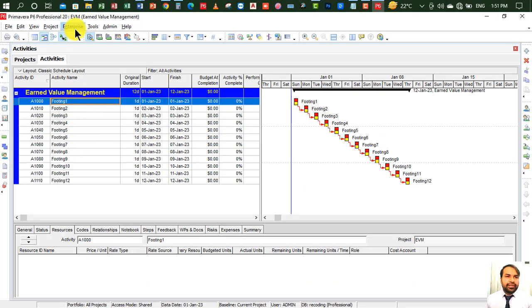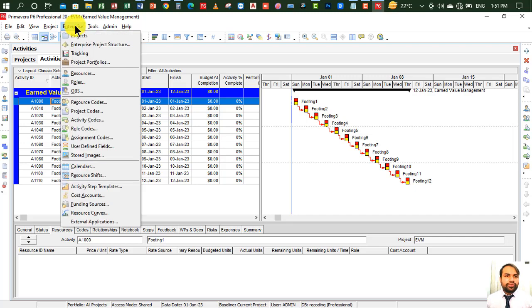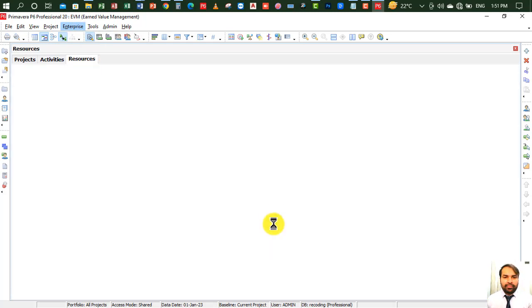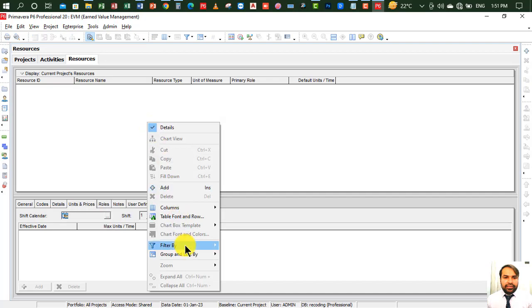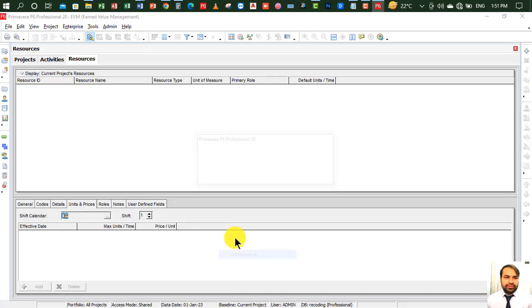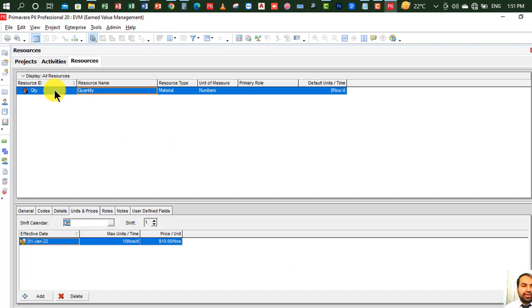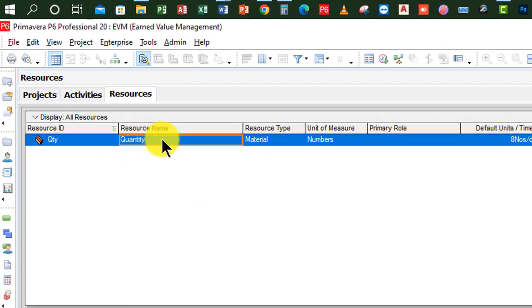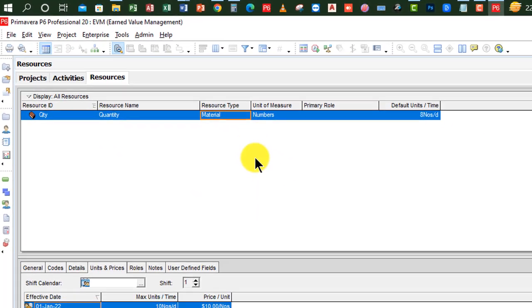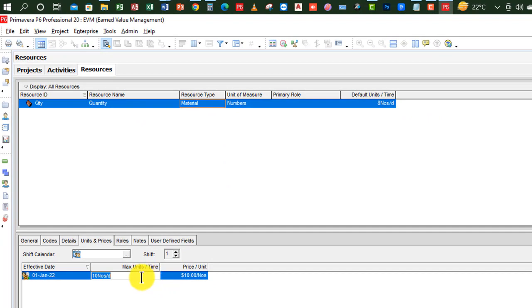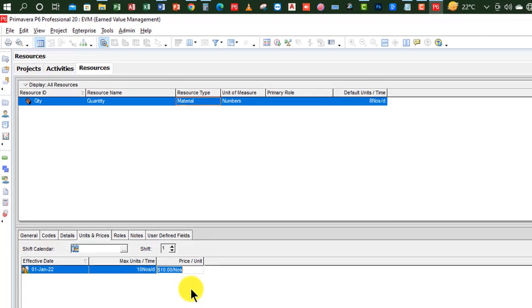I have already created a single resource. Let me show you. Go to Enterprise, then Resources, and right click, filter by all resources. So I have already created this one resource with the name Quantity, and this is a material, and its maximum units per time is 10 and price per unit is 10. So it means the price is $10 per unit.